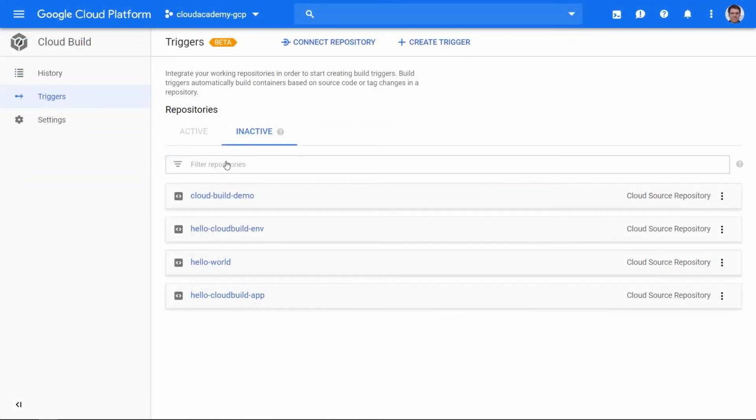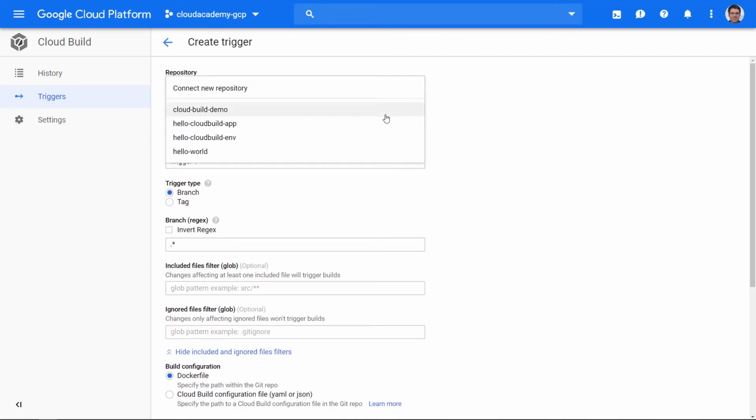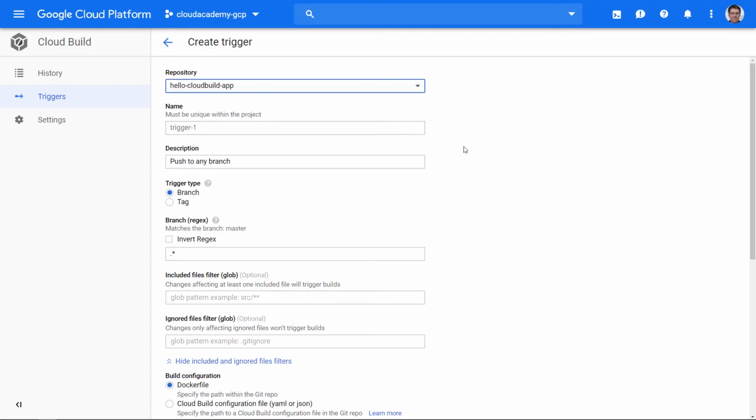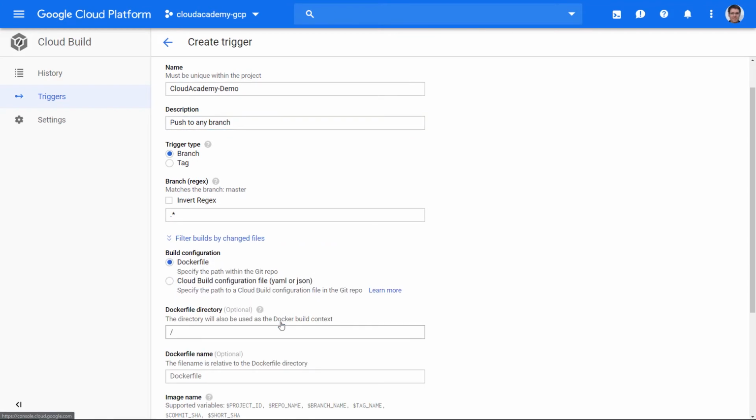Okay, I'm over here in Cloud Build, and we see I have a few repositories. The first thing I want to do is create a trigger, and it'll ask me to select which repository I want to create this trigger for. I'm going to go ahead and pick this Hello Cloud Build app, and I'll give it a name. And here we can set some rules on this. I want it to run every time it gets pushed to master in this case. So I have the option here to put some regex in for other branches, but that's fine for what we have now. Let's hide these filters here.